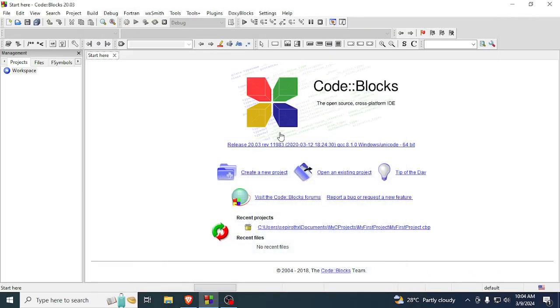Hello and welcome everyone to our C language tutorial. So this tutorial assumes that you already installed Code::Blocks as our IDE to be used in these projects.